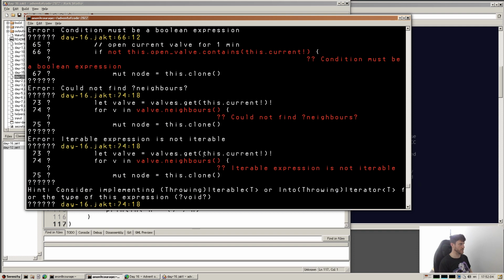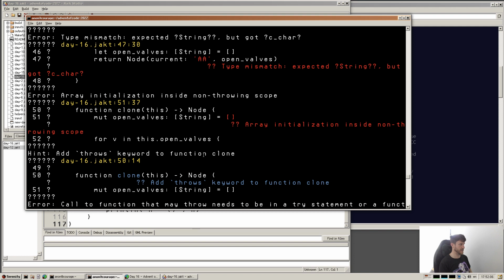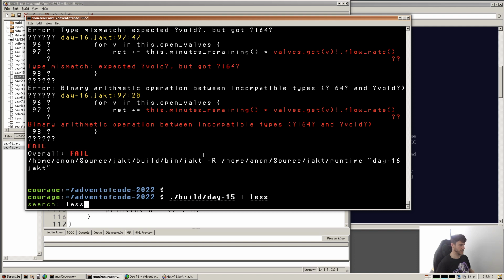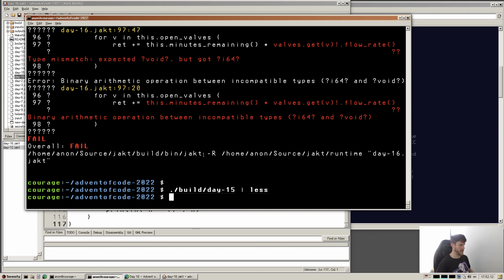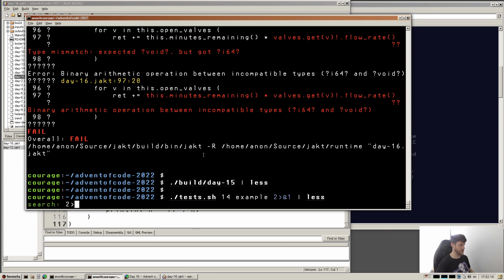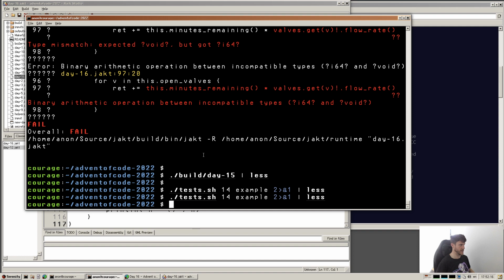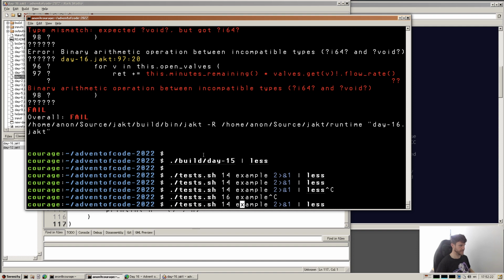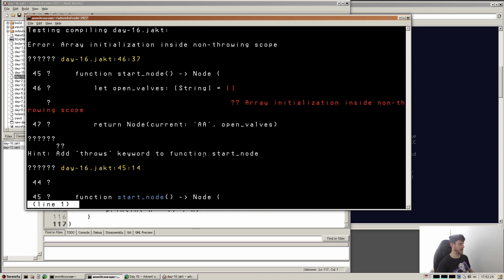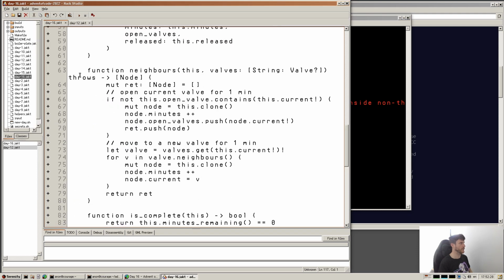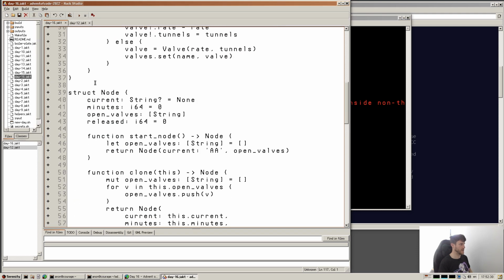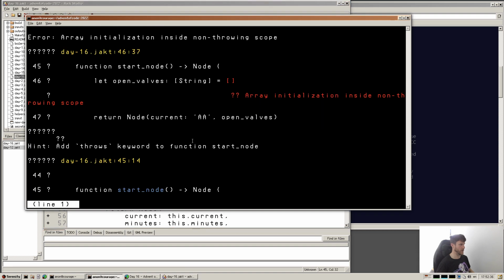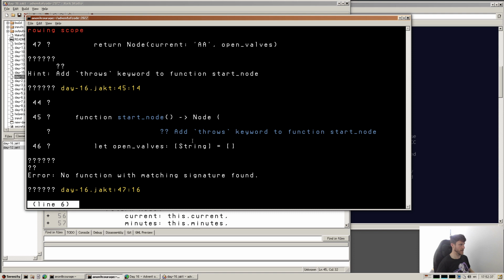Right, gosh, where do we start with all these errors? I think this might be not that one. Yeah, we kind of want this one, but for 16. 16 like that. Right, so we can't do that because we don't have throws on start node, so we can add throws on that. What else don't we like? We can do that.